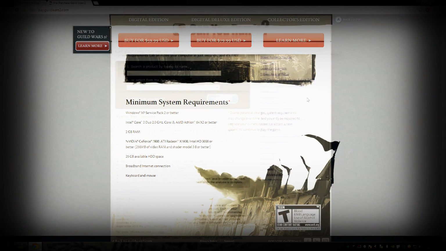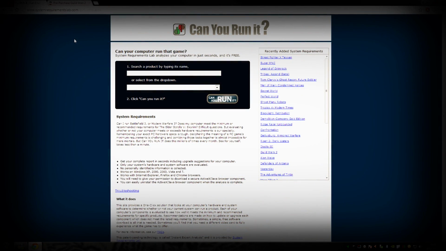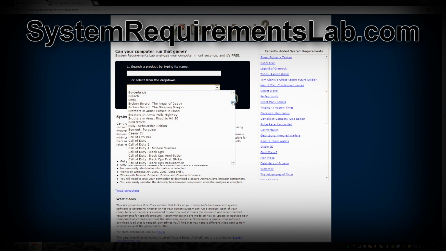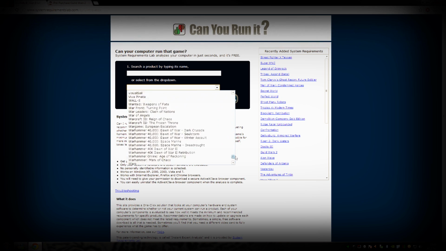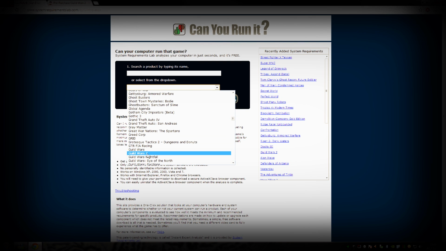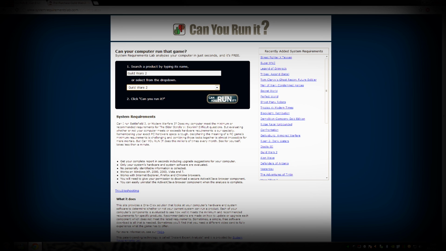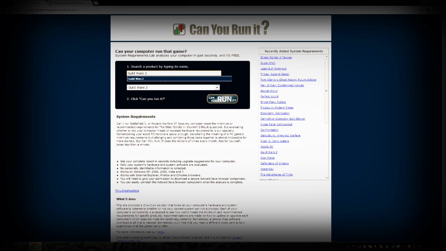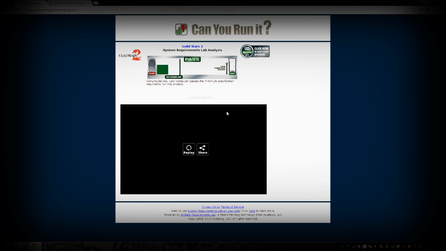And then I have another website so you can see if you can pass the minimum system requirements. The website is systemrequirementslab.com and the link is going to be in the description. So on the website, you click the dropbox button and then select Guild Wars 2, or you can type Guild Wars 2 just over the dropbox button. And then you click Can you run it, the big blue button. Maybe you will need to install Java to make this application work.